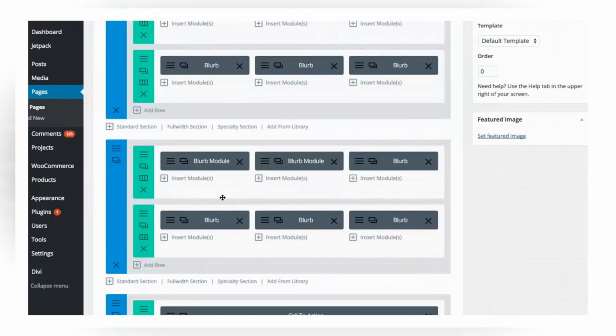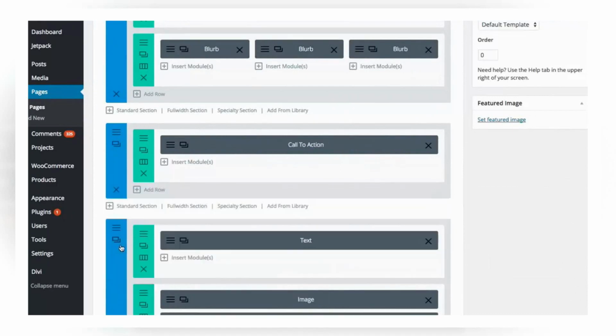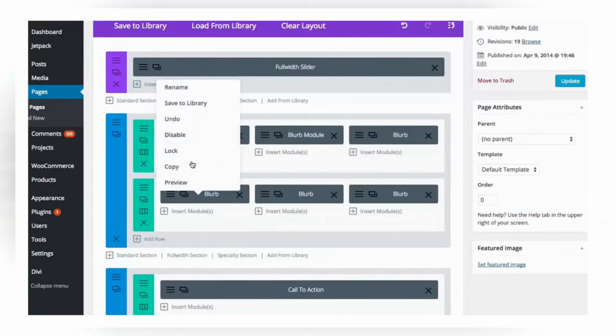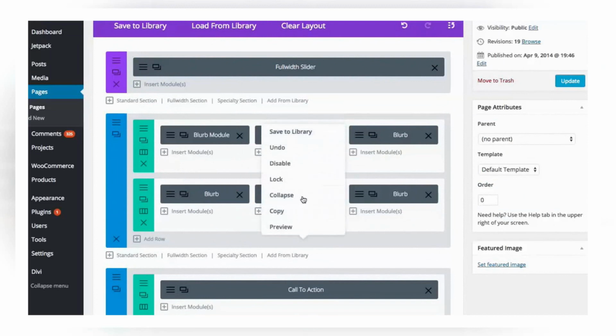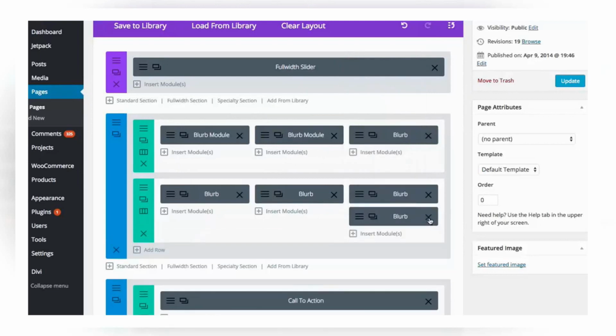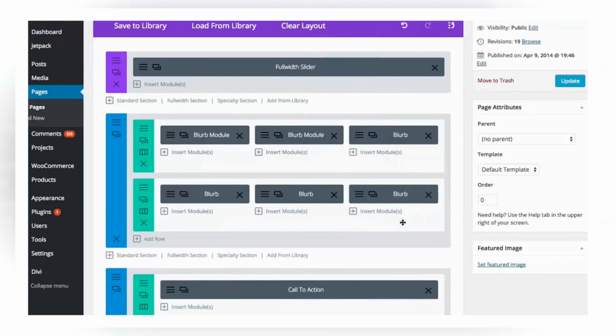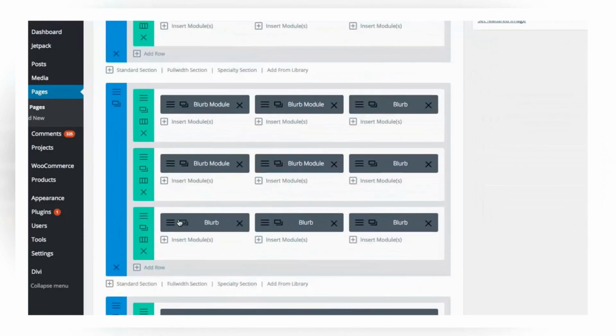And depending on what you've copied, you're going to be able to paste it in different areas. So for example, if I were to copy this blurb, I'm not going to be able to paste that inside of a section, so I don't have any paste option here. But I can paste it inside of another column, so I can paste that blurb there. And if I copy a row, for example, I could paste that row inside the section. And as I did before, if I copy a section, I can paste that after another section.